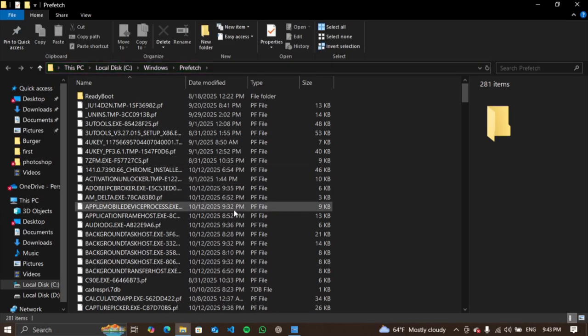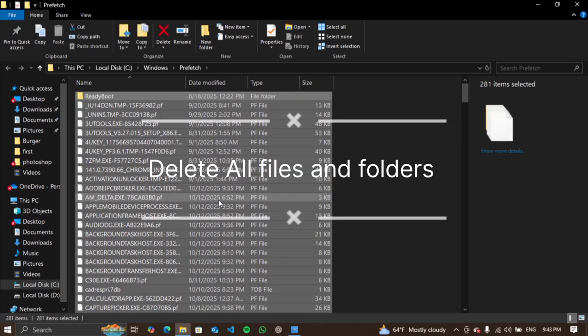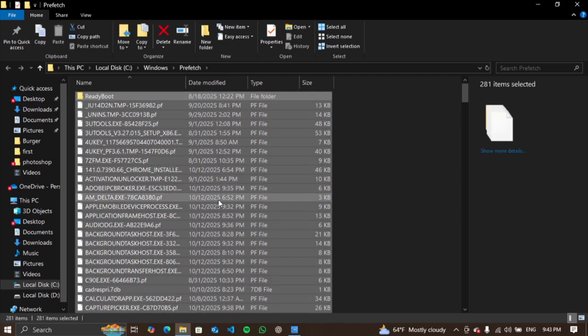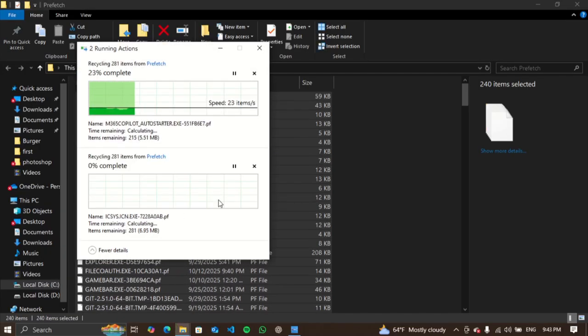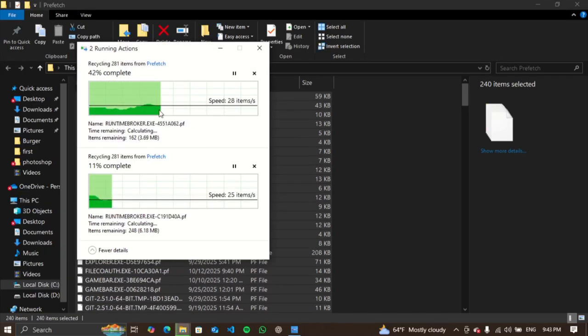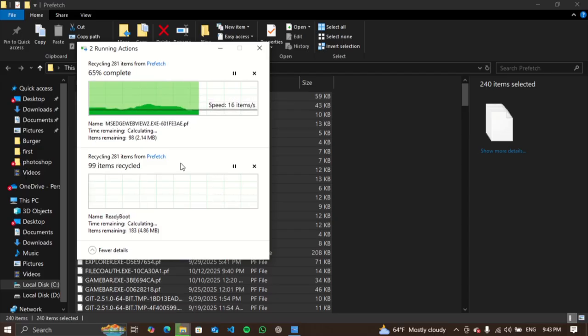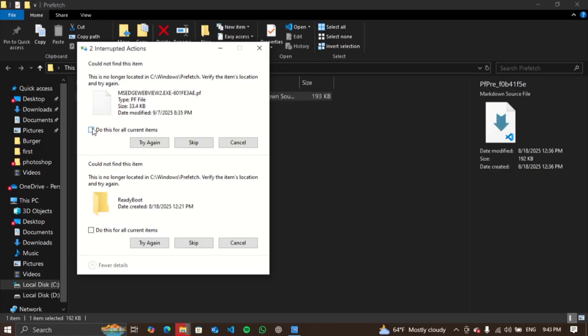Select all the files with Ctrl A and delete all the files. You can see all the files start deleting. It takes some time.